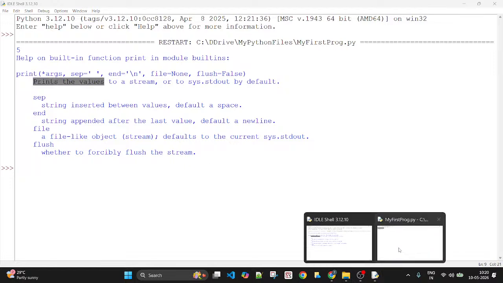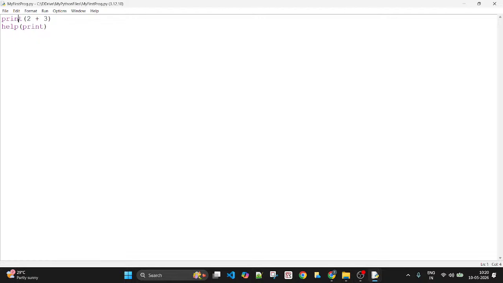And I did the same in this example. I have used print to print the values. 2 plus 3 is what I have asked Python to print by passing the expression 2 plus 3 as an argument to print. Whatever you write inside the brackets is treated as an argument to that function. Print is a function, 2 plus 3 is an argument here. Here, help is a function, print is an argument to help.